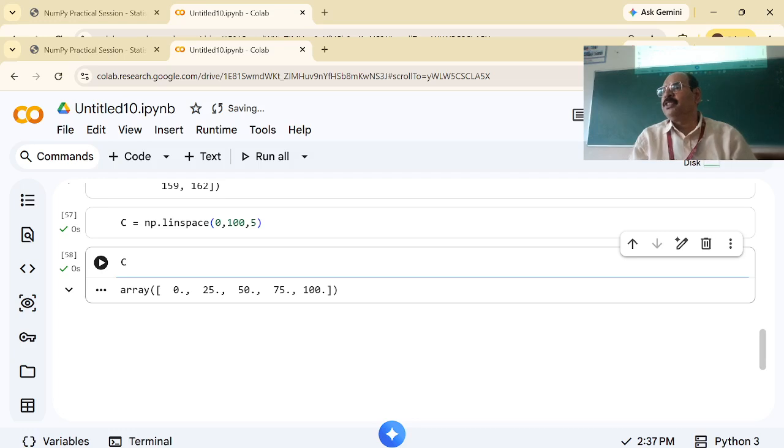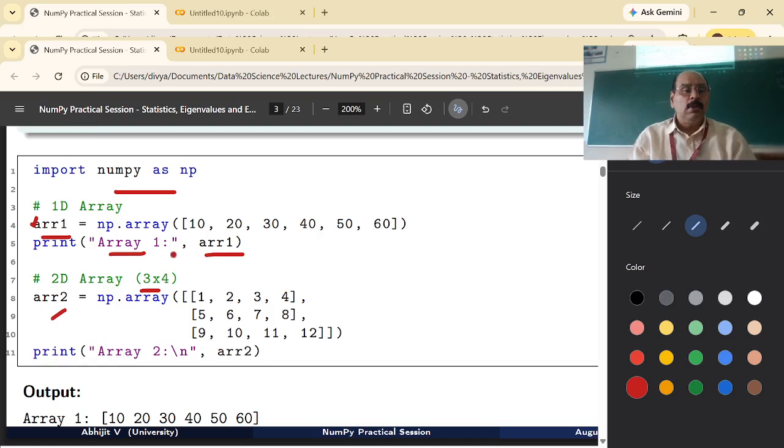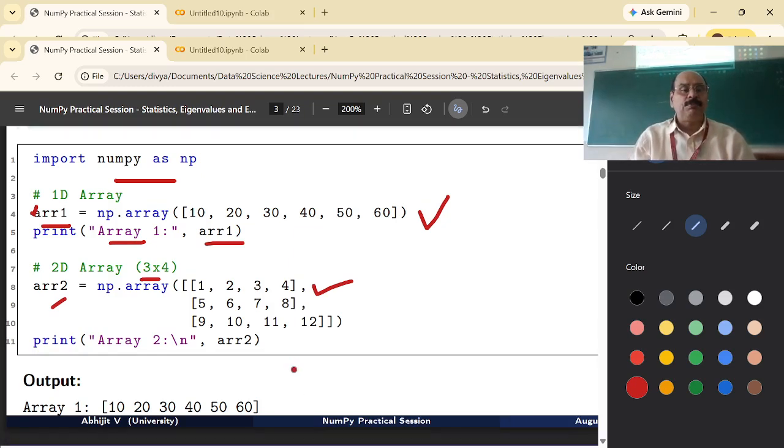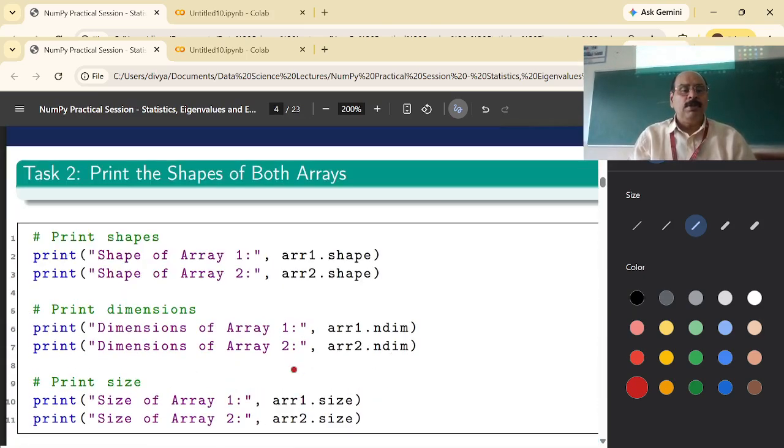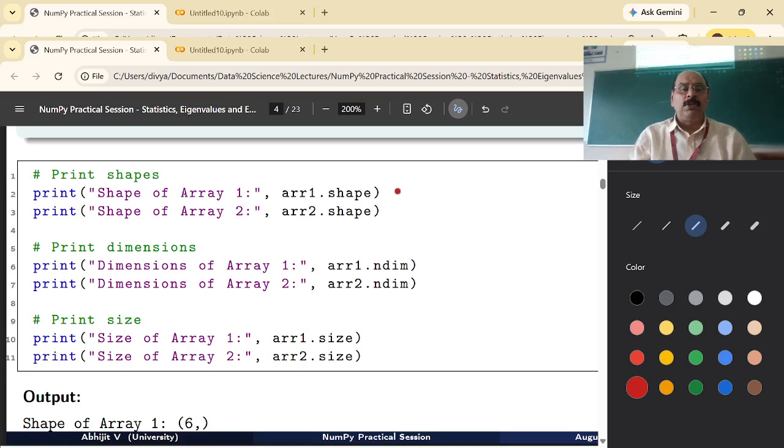So are there any questions, any doubts? So we have created a single dimensional array, two-dimensional array. I want you to practice this and learn by yourself to the maximum how you create arrays. So we have seen how to print the shape of an array. We will see how to find the dimensions of arrays.